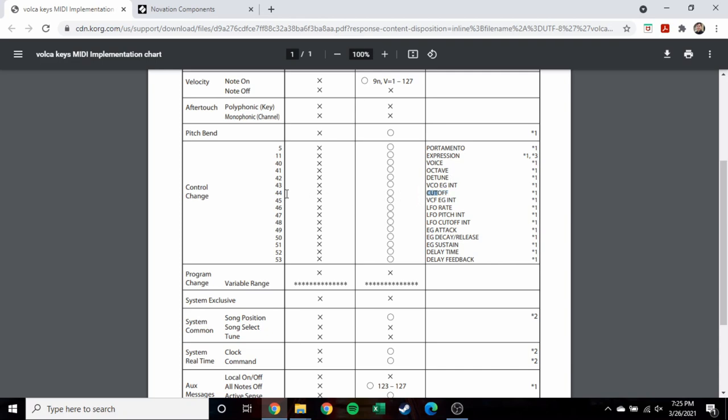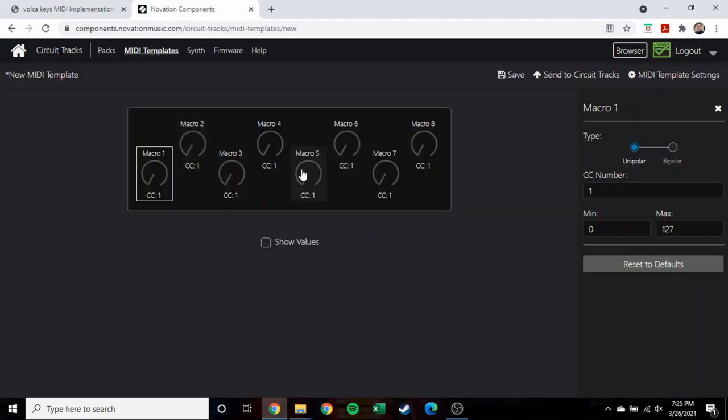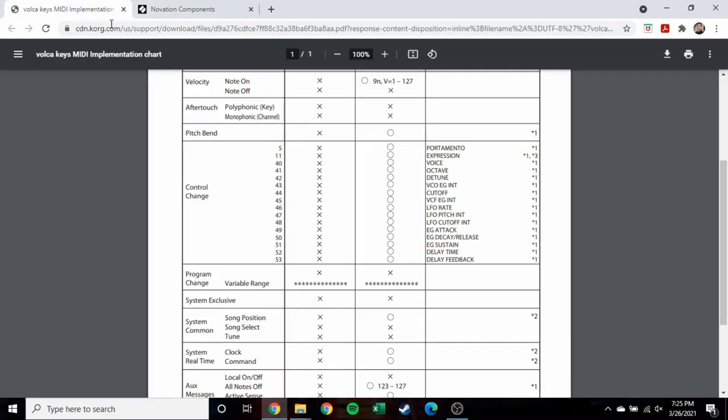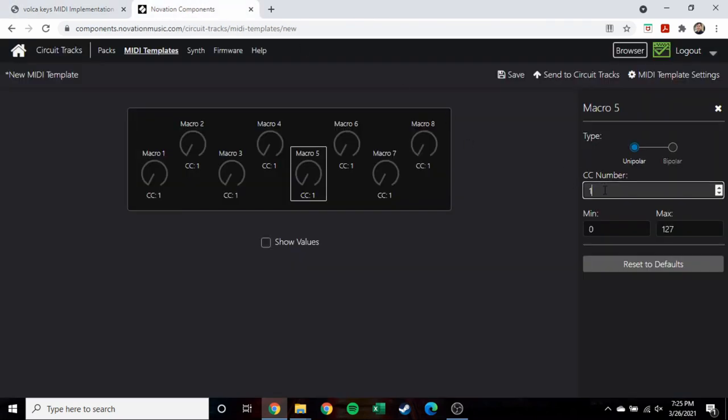So I'm going to go over here. That correlates to control change 44. So let's just select macro 5, for instance. We would set that to 44. I can change how extreme that control is if I want to. And now, this will be mapped to control the filter cutoff on my Volca Keys.